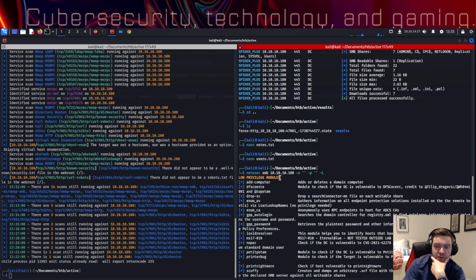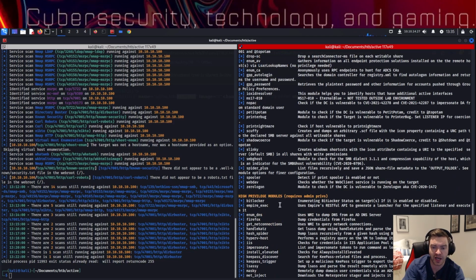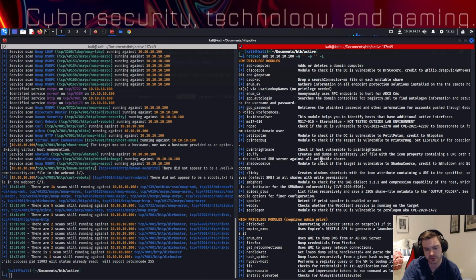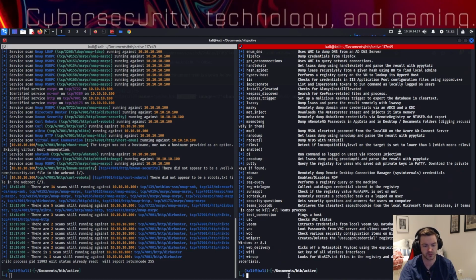And so all these low privilege modules we can do with just having a low level user. The high privilege ones on here, like it says, require admin privileges. So right here, this is the one I was looking for, this GPP password. So let's run this and see what happens. And since it's a module, we're going to do capital M and GPP.